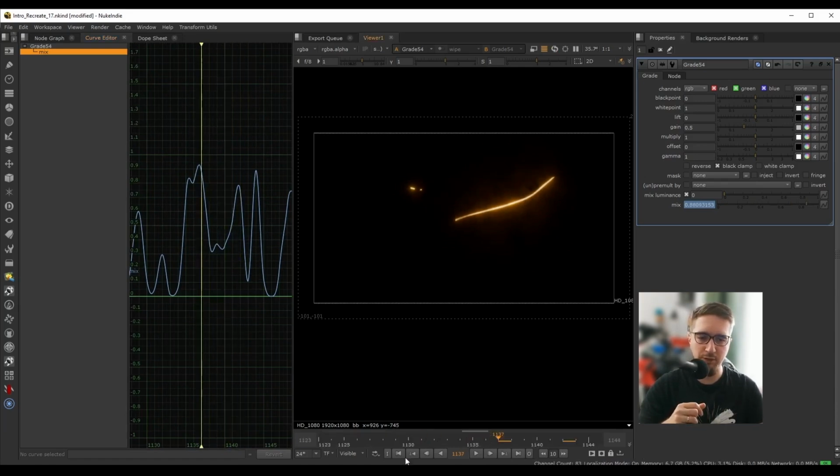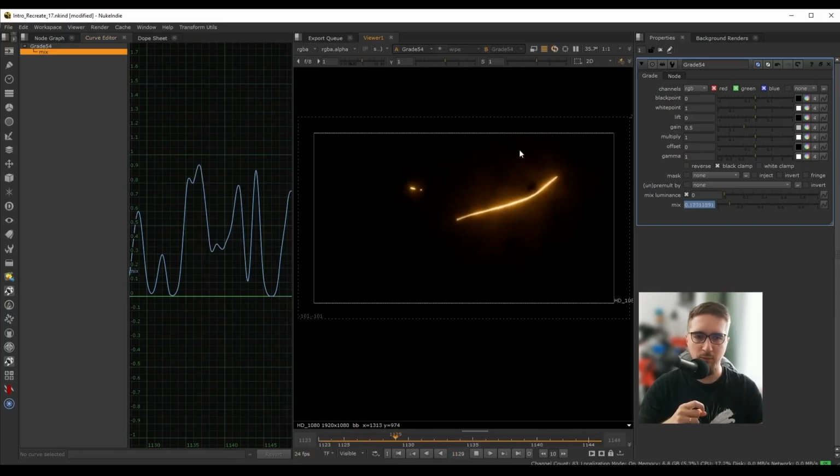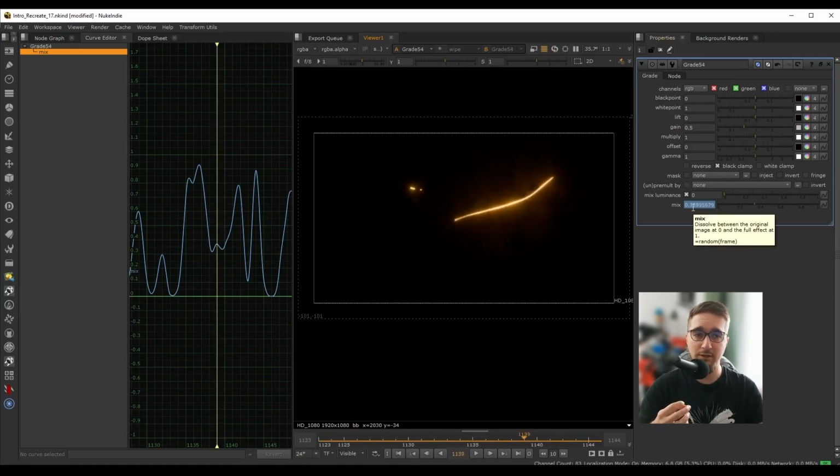If I were to just zoom in on our timeline real quick and let's play the animation, we can see this flickering that happens. All right, so if we want to reduce the frequency of this flicker, we will just have to divide our frame number.